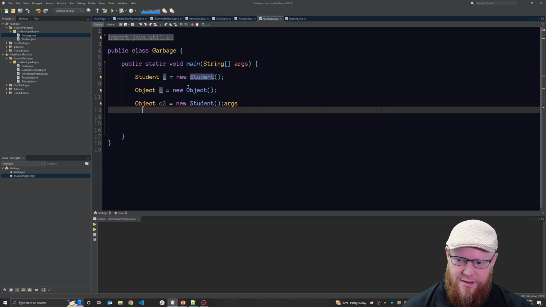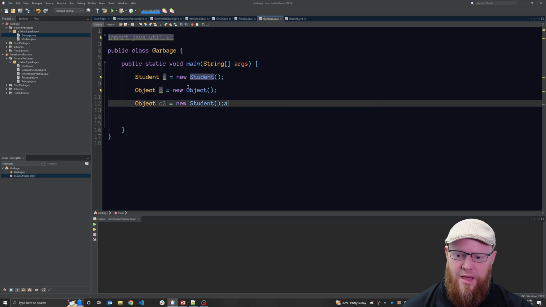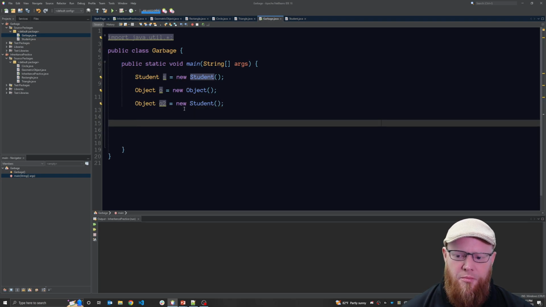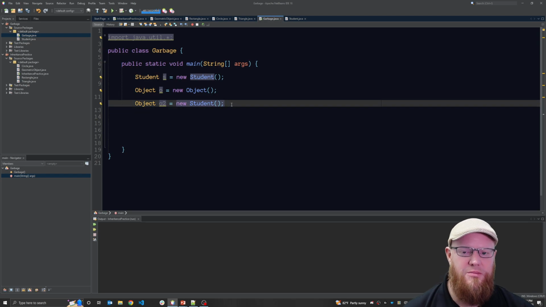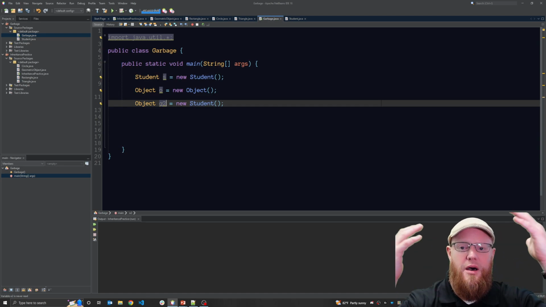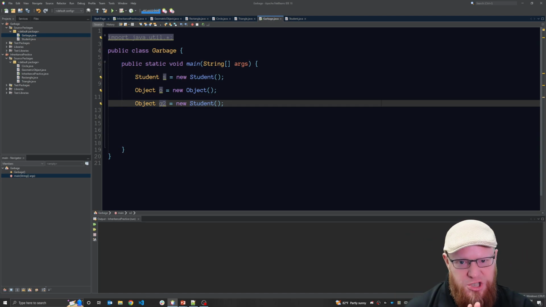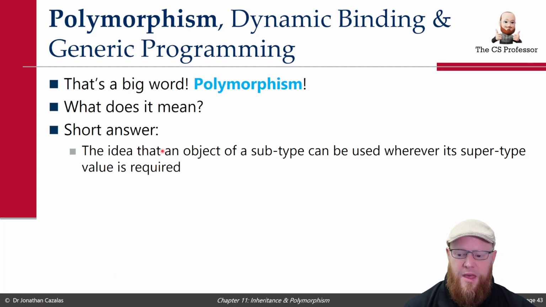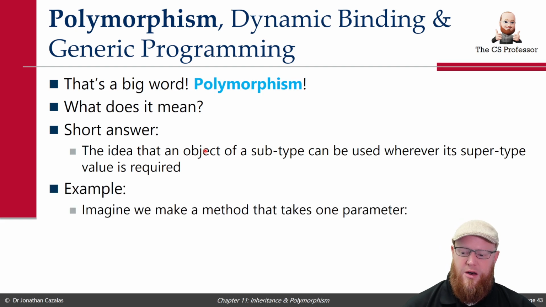The idea that I can create a new student object, take its address, that object is on the heap, and I can save the address of that student into a reference variable of the supertype. In a nutshell, bird's eye view, the trailer of the movie, this is polymorphism. The idea that the object of a subtype can be used wherever its supertype value is required.